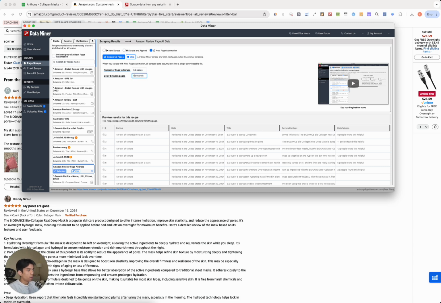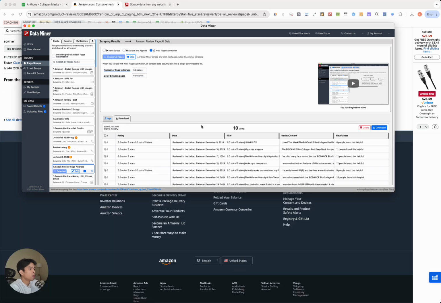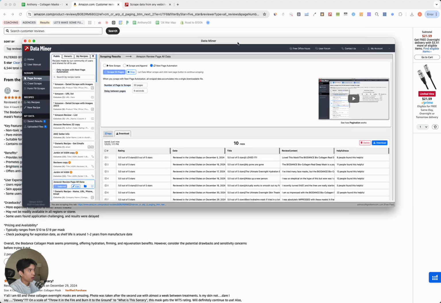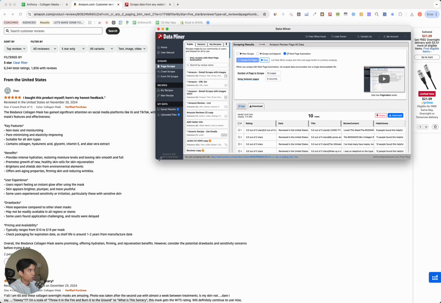And then the delay between pages, I set to 6 seconds. I believe that is the minimum time delay between pages. So from there, scraping 50 pages, and let's go ahead and press that. So I have the next page automation, and you'll see it working in the background of Data Miner. I'm not going to close out of Data Miner for now. Probably just shrink this down.